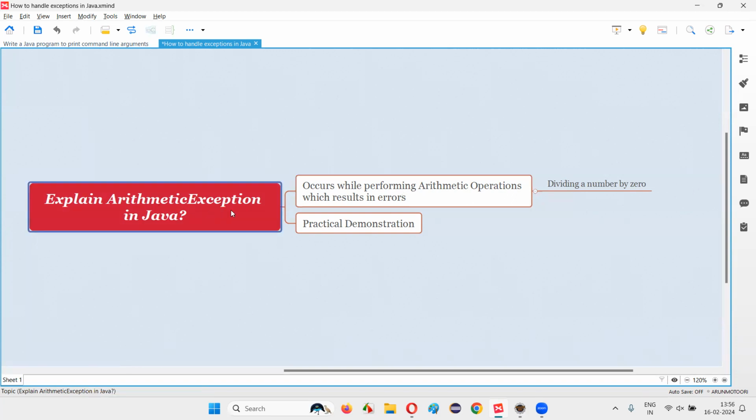Arithmetic exception is a runtime error which occurs while performing some arithmetic operations in Java, which are resulting in some errors. For example, if you're trying to divide a number by 0 in Java programs, Java will give you a runtime error known as arithmetic exception, because it's an arithmetic operation which is not supported, which results in an error. In mathematics also, you cannot divide a number by 0.